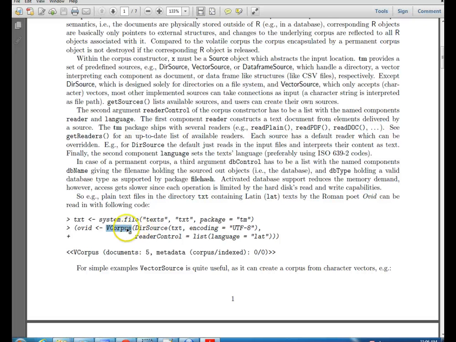Okay, and what are we going to call this corpus? We're going to call it Ovid. Okay, everyone understand? Is this clear? Okay, and then we have to use the directory source, and that's going to be the txt that we just have here, so that's the location. And then we specify the encoding, which is UTF-8. And then the reader control, he talked about that, has to be a list. And the language we specify as Latin.